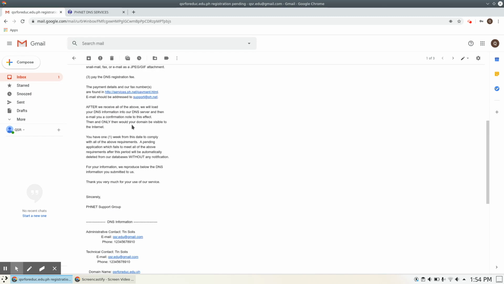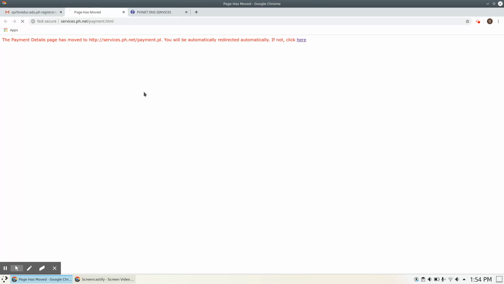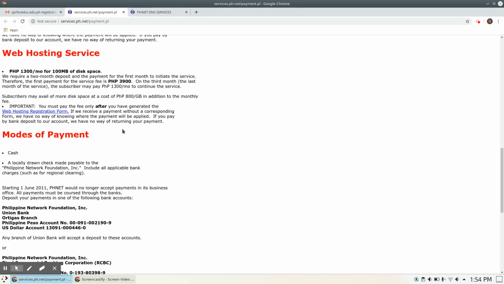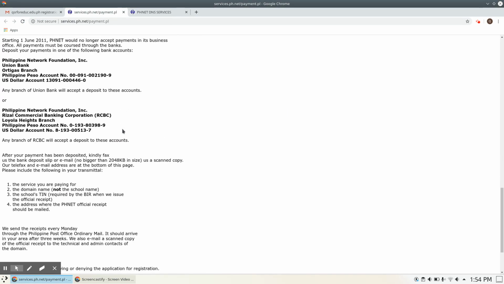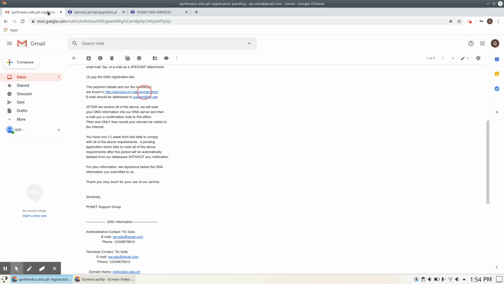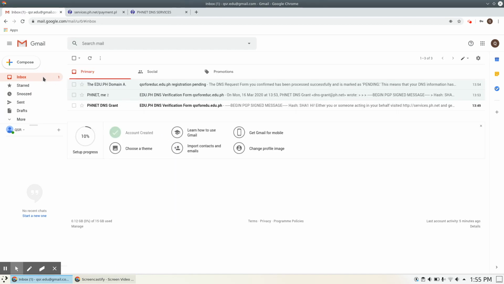And then payment details, wherein you can check the bank account where you will deposit your payment is here. Just send them the requirements. And once they have confirmed the registration of your domain, you may proceed with changing your name servers. This can be done by sending an email request to PHNet support.